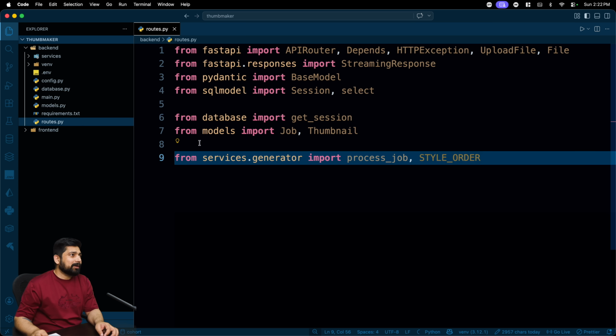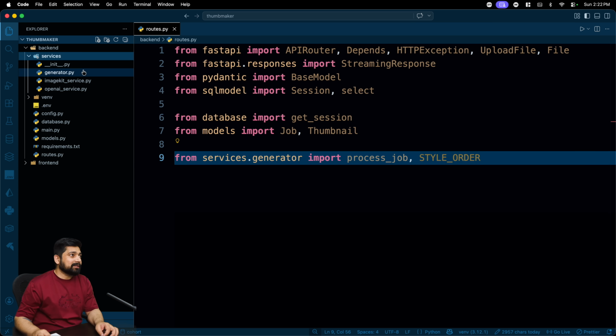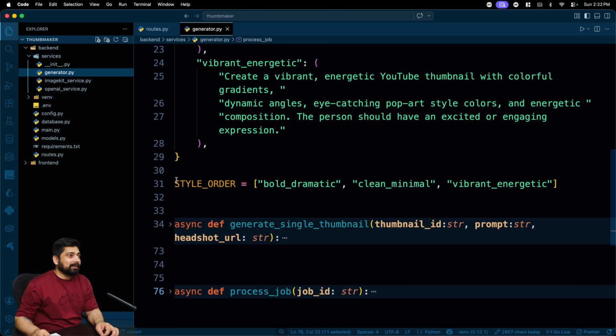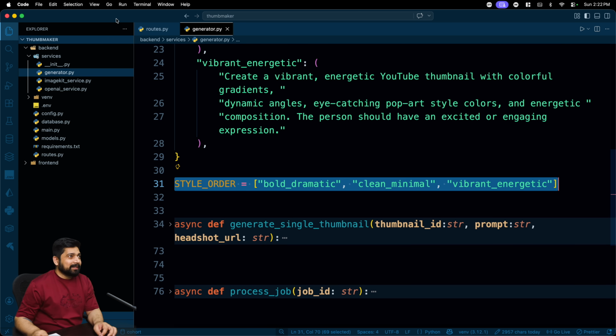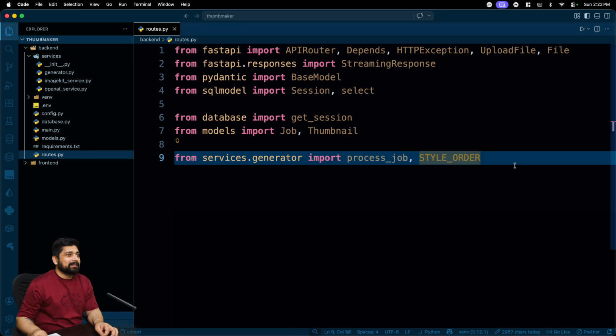In case you forgot about it, let me walk you through again with that. What is the style order? So this is the one. That's it. Nothing else, nothing more. So style order is there.